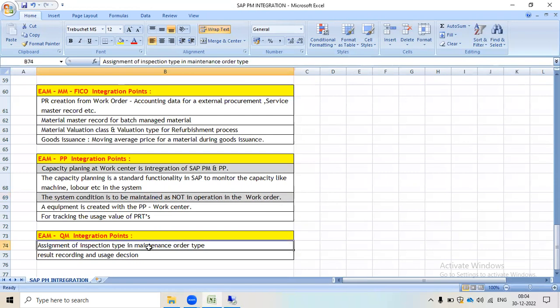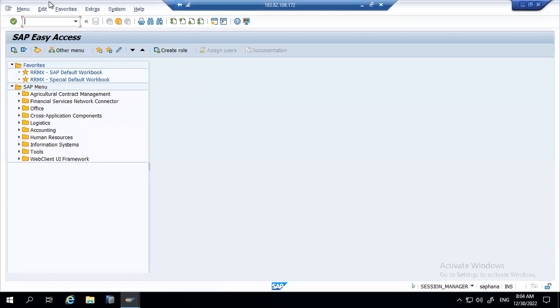Now I'm going to show you integration between PM and QM. So assignment of inspection type in a maintenance order is known as integration between PM and QM. And if you are going to perform result recording and usage decision for a particular equipment, it is also an integration part of PM and QM. So I'm going to show you by one example.